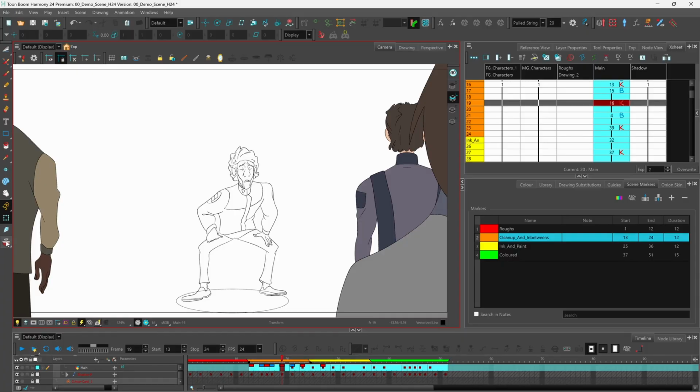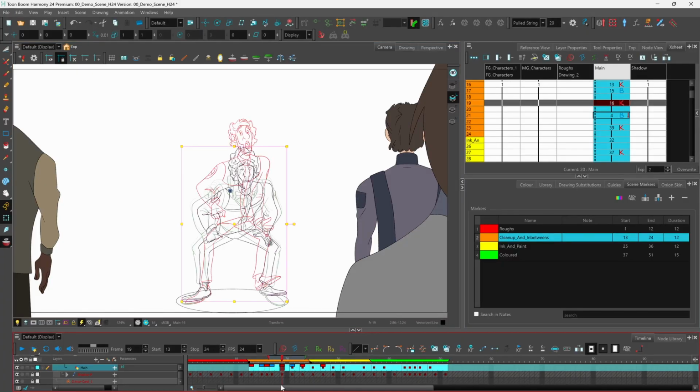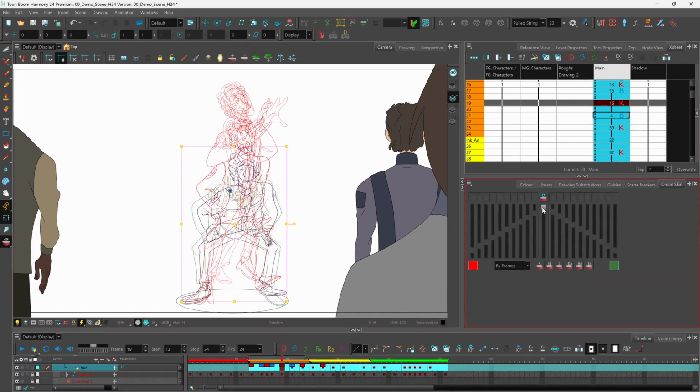I can click on my onion skin, select my drawing, and now on the screen I can see the past and the future frames of my animation. I even have a controller here that I can increase the number of frames that I visualize from my onion skin. I can also go to my onion skins tab and use this slider to reduce the opacity levels of my onion skin as well.